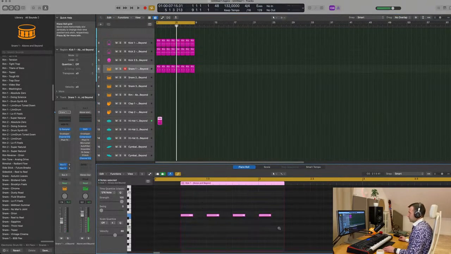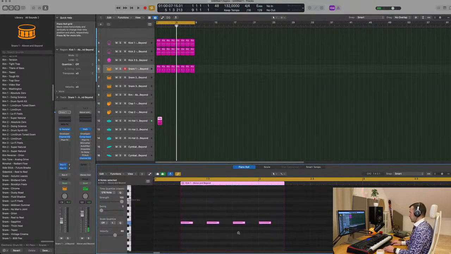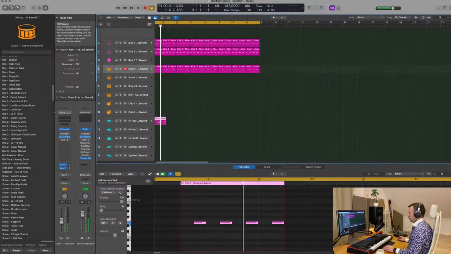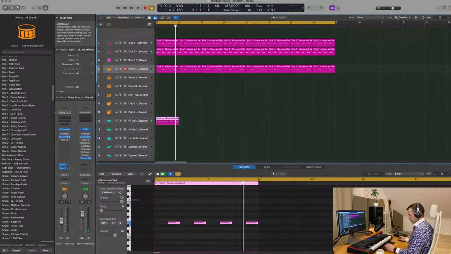Now a hi-hat, super simple. Again, up, and I can move it here, simply. I'm gonna put it in. It does sound a lot like Above and Beyond, really, so.